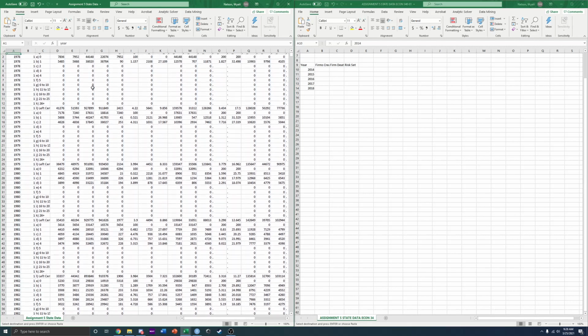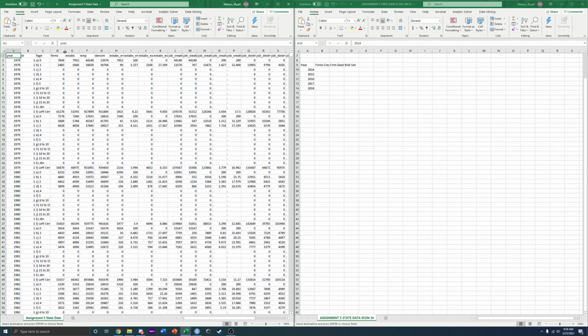But now we're going to shift over to the big gigantic thing that says state data. I know it's a little daunting, but don't freak out. We need to look at states. We need to look at the state code here. We need to look at the one that says 6.